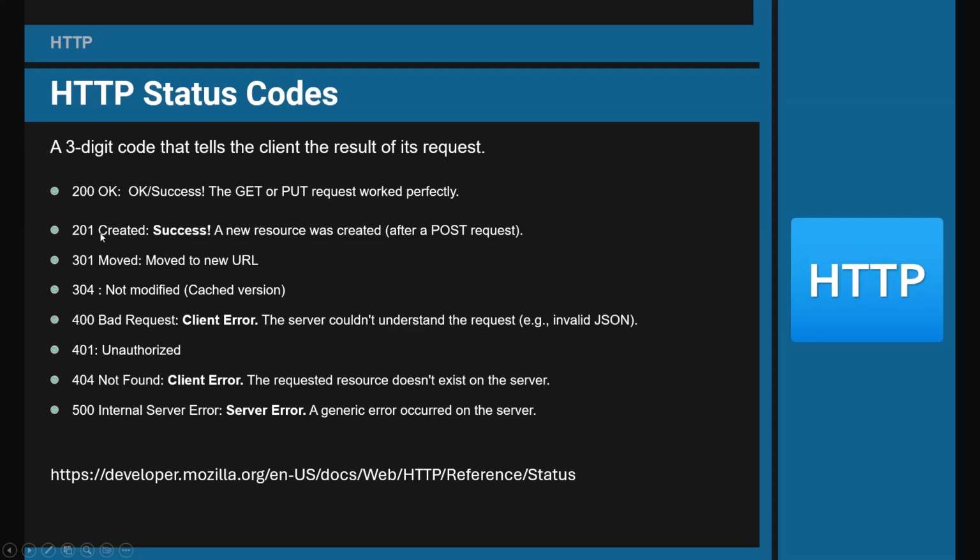We have the 201 status code, which means created. It means that a new resource was created in the server after a POST request. When you make a POST request to create content, if the content was created successfully, you are going to get a 201 status code.